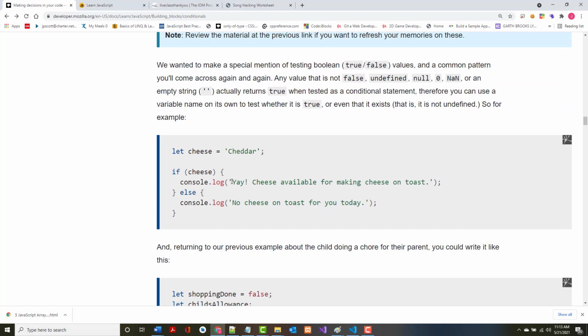All right. Then the author says we want to make special mention of testing Boolean true, false. Notice, and this is known as truthy or falsy in JavaScript. In JavaScript, if something is false, it's false. That makes sense. If it's undefined, it's false. If it's null, it's false. If it's 0, it's false. If it's NaN for not a number, it's false. And if it's the empty string, whether that's double quote or single quote, that's false. Anything else returns true.